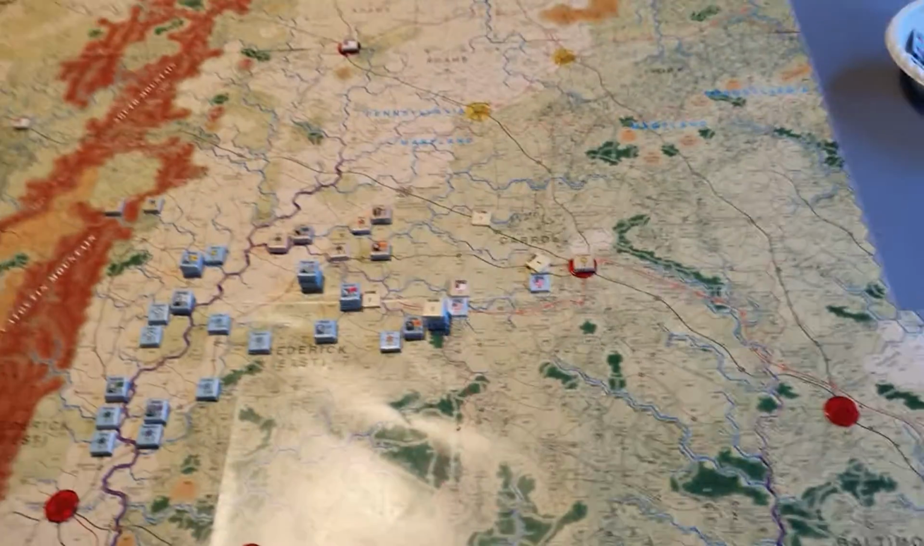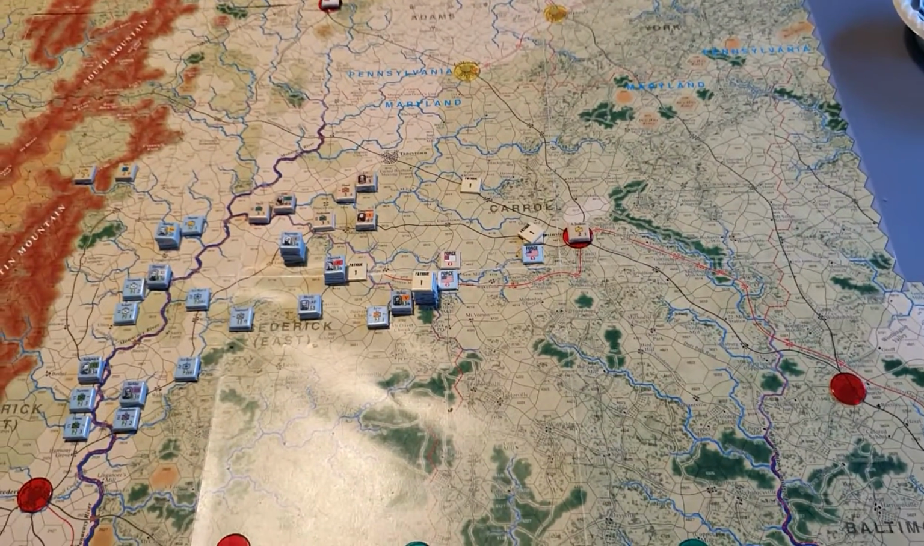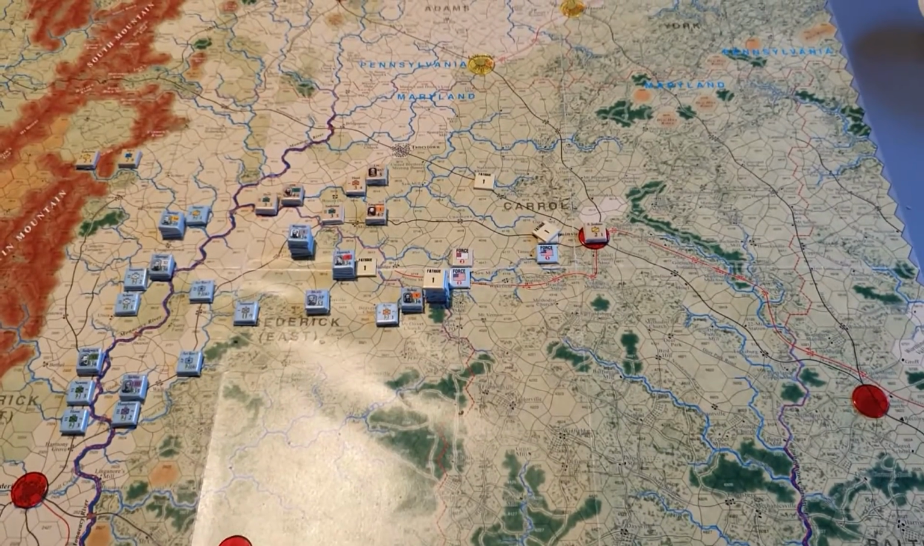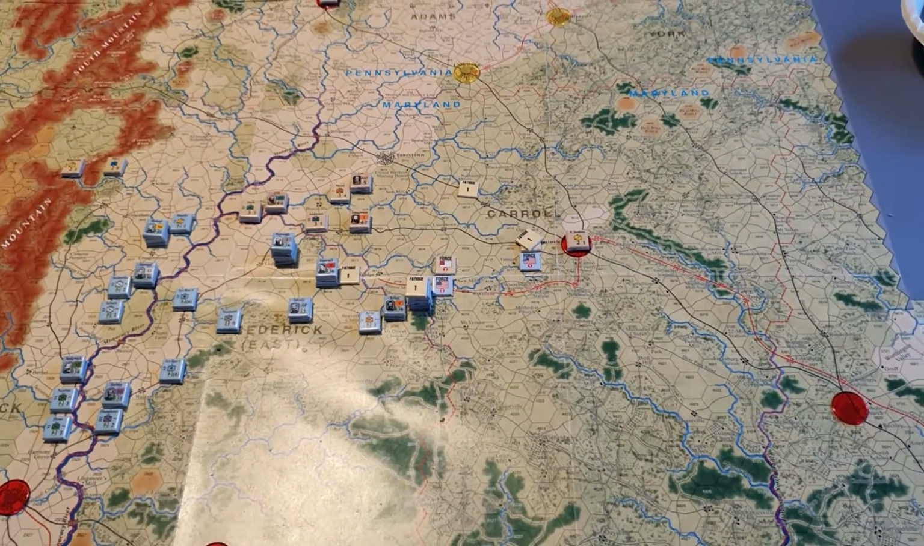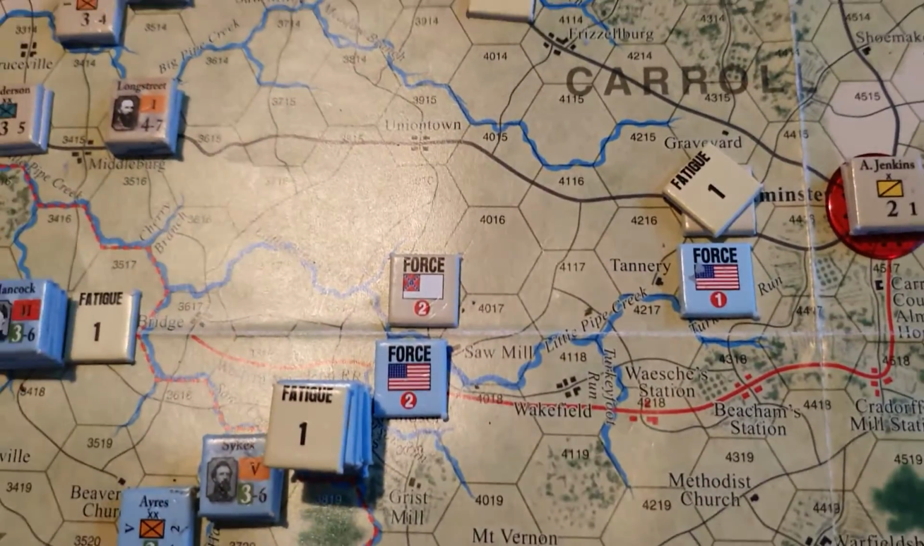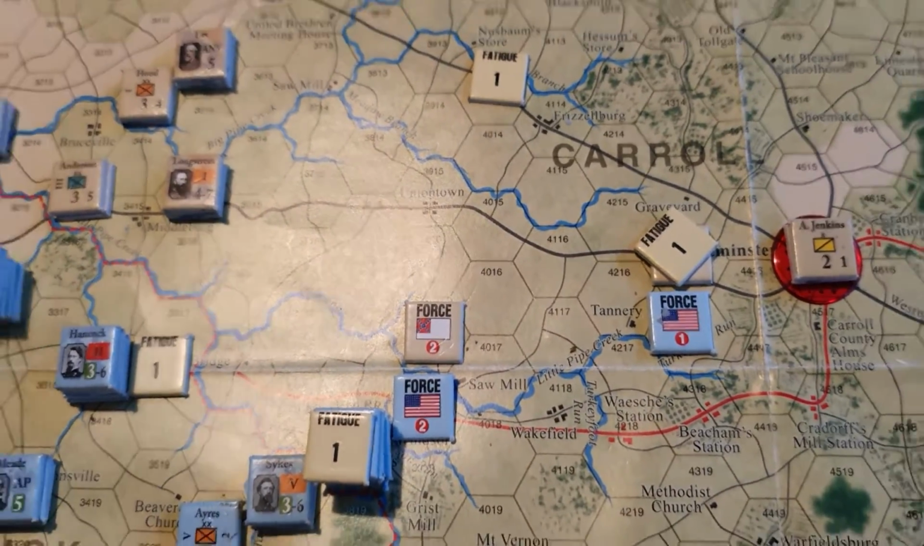Deleted the first combat video because there's a couple of errors in it. So we're going to show an example of an assault attack from the Confederate Force 2 against the Union Force 2. This is going to be an attack across a creek.